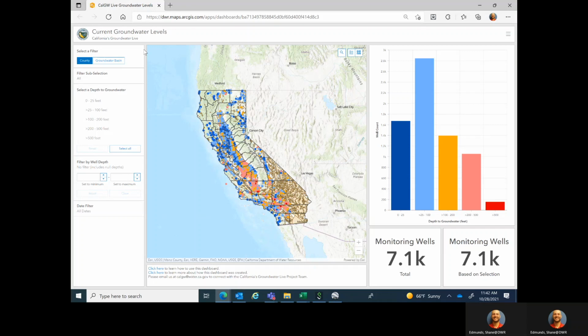Hello. Today we're going to go over the current groundwater levels dashboard within California's Groundwater Live. We're going to briefly go through the features and functionality of this dashboard so you can use it to create whatever customized data summaries you find of interest.